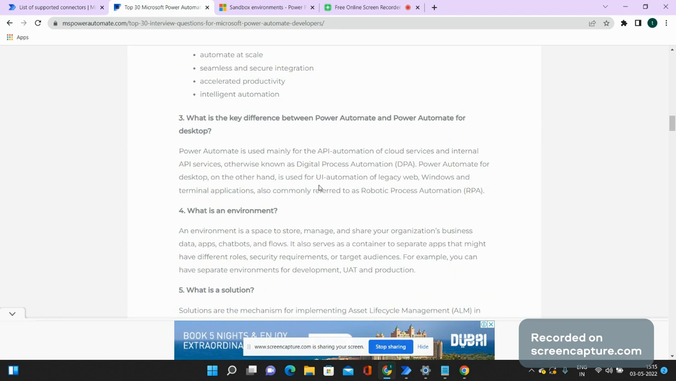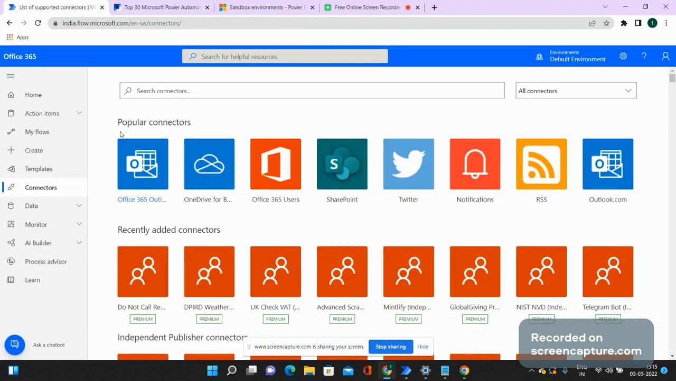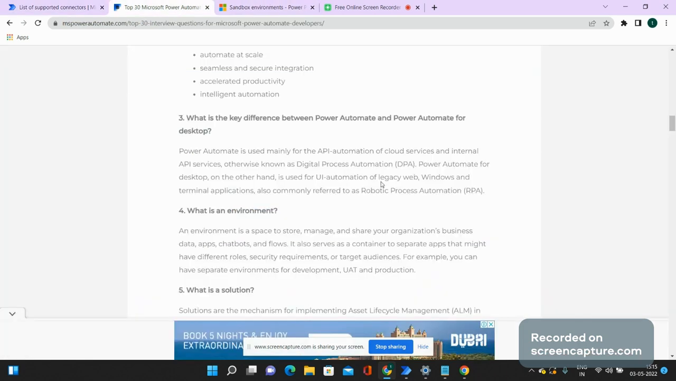Power Automate is API automation. It's all connecting through APIs. If you want to connect with SharePoint, Teams, Outlook, Twitter, or other applications like Telegram, everything in Power Automate is connected through API. But Power Automate for desktop is UI automation, working with web, Windows, and terminal applications, also commonly referred to as robotic process automation.